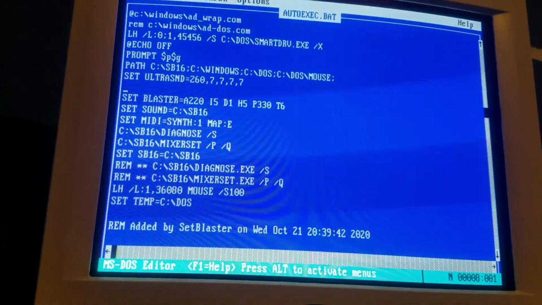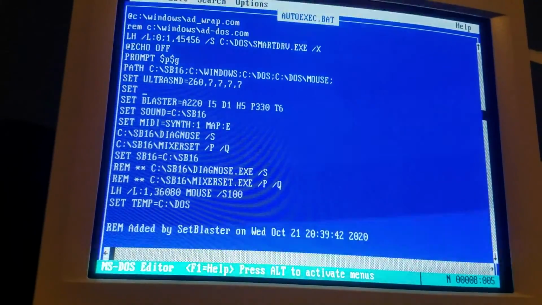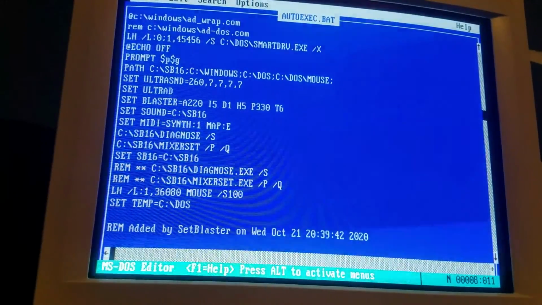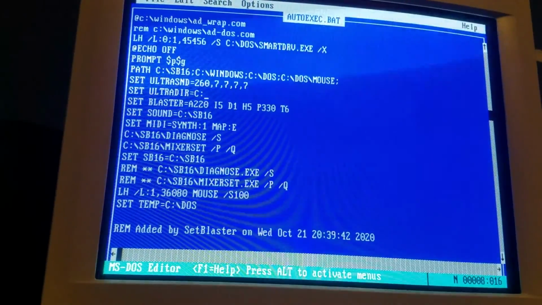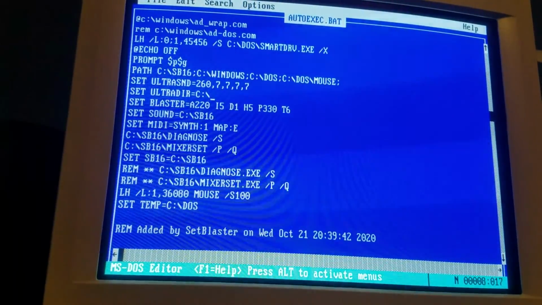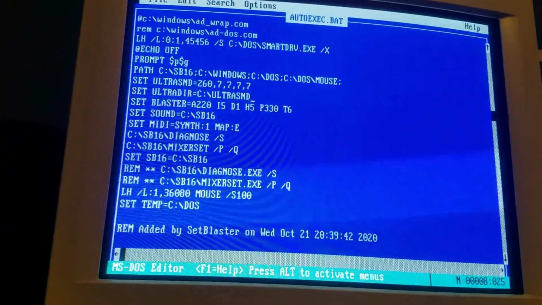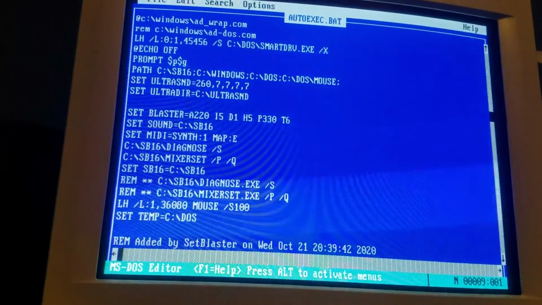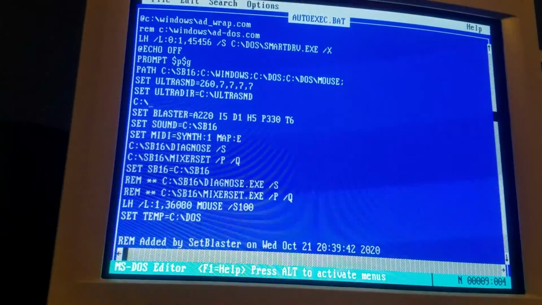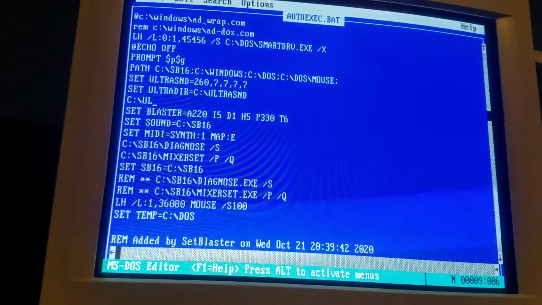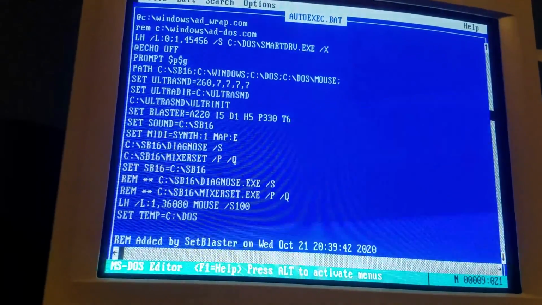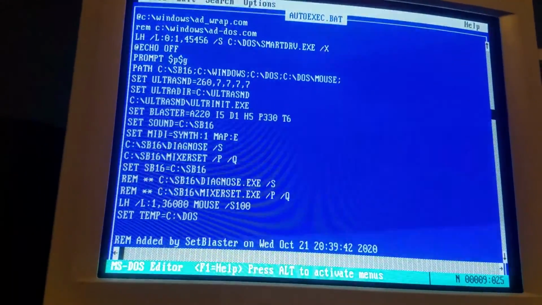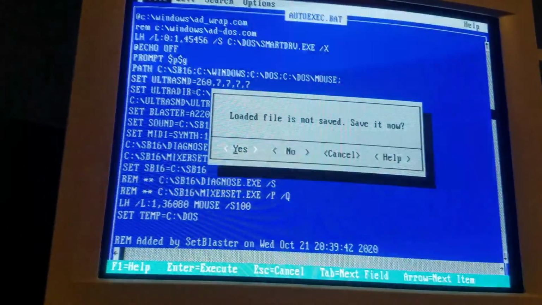Next, we go to set ULTRADIR, and then it's wherever you installed your Ultrasound directory. Most likely this one, because that's the default one. And then you go to that directory, and you run ultrainit. Just like that. And that will initialize your Gravis Ultrasound. We'll reboot the computer and see if that worked.